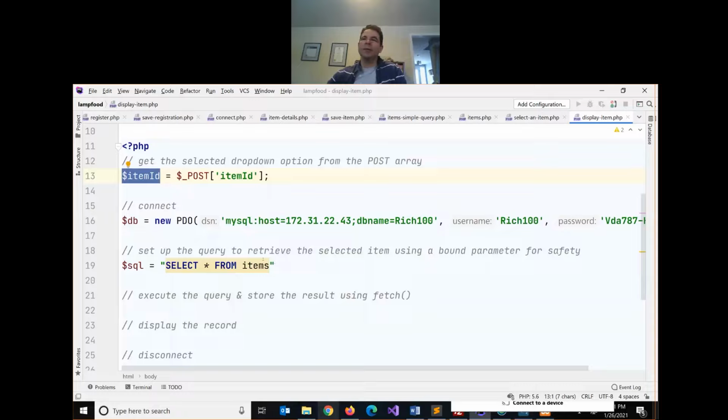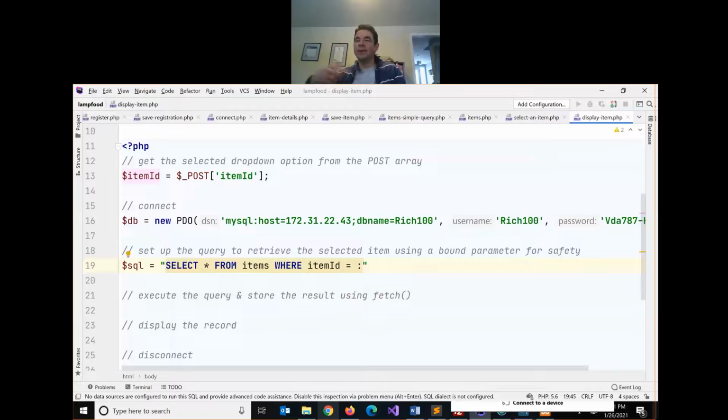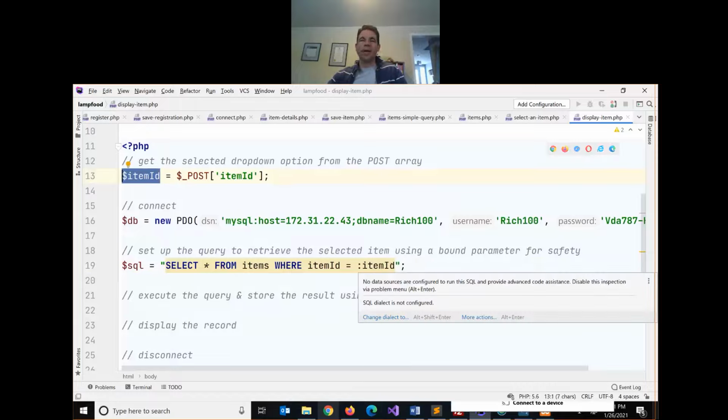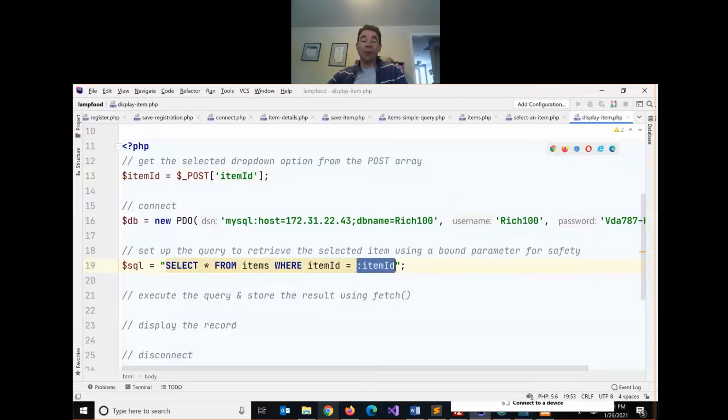Thank you, Jeremy. Thanks, Ivan. So we're going to say where item ID equals, and like we did when we saved data, we're using a parameter here for safety. We're not injecting our variable directly, to protect against SQL injection. We're setting up a parameter, or a placeholder, to hold the ID.